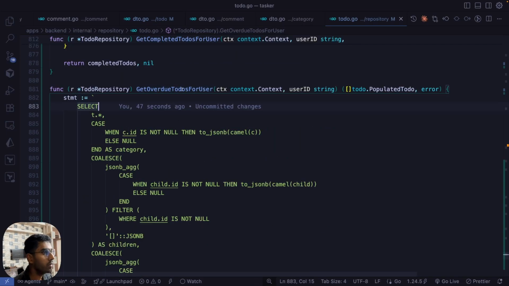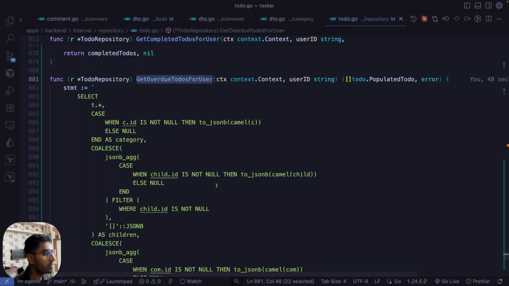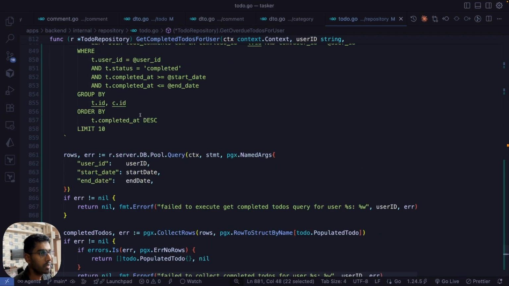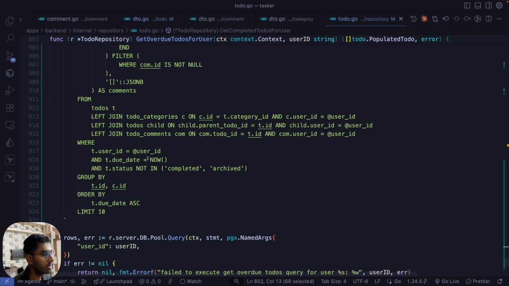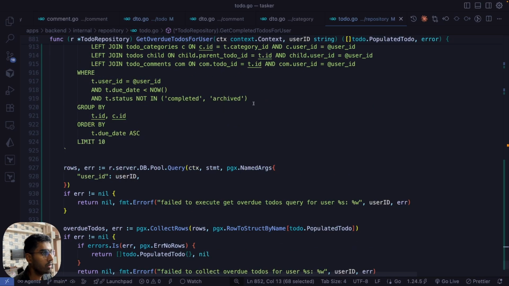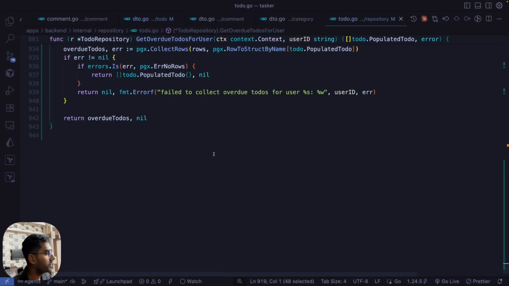Next, we have a function for fetching all the overdue to-dos for a user. In the previous one, we are fetching all the to-dos which are completed. But in this one, the data structure is pretty much the same, but here we are fetching all the to-dos which are overdue. With that, we are done with all the repository methods that we are going to need for implementing our cron process. So next up, we should go ahead and implement email templates that we are going to send to our users.